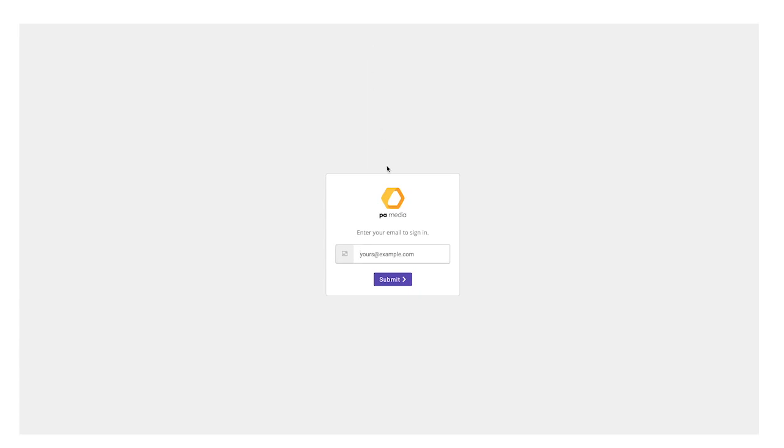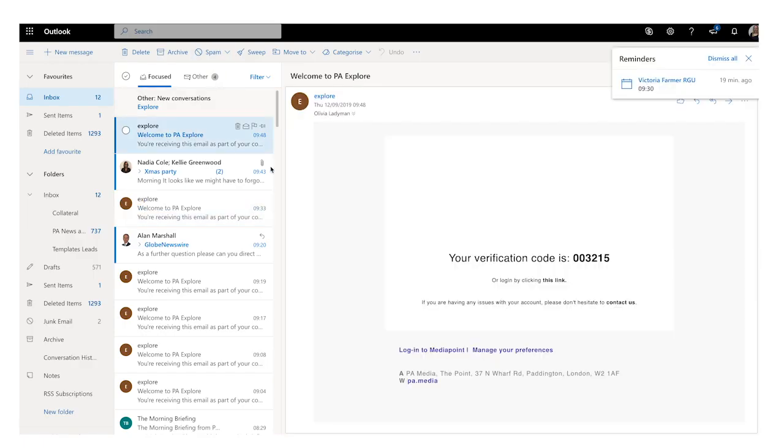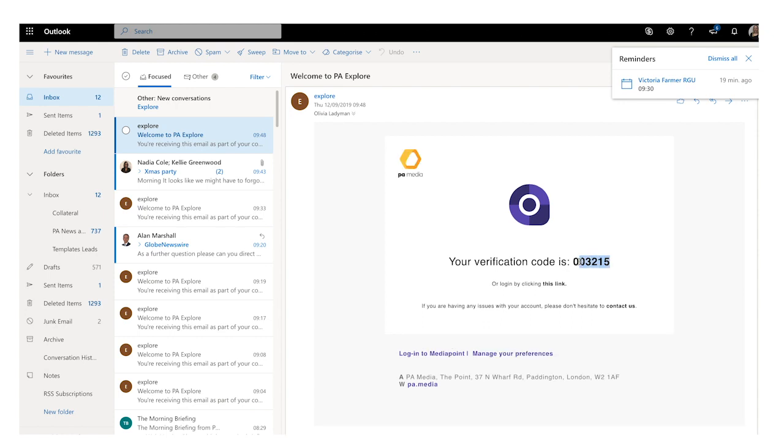Type in your email address on the following page. And press Submit. Enter the code which has been sent to your inbox. Or log in by clicking this link.